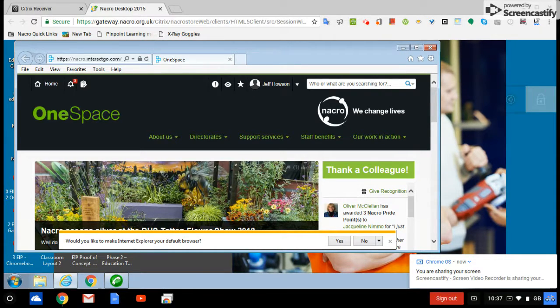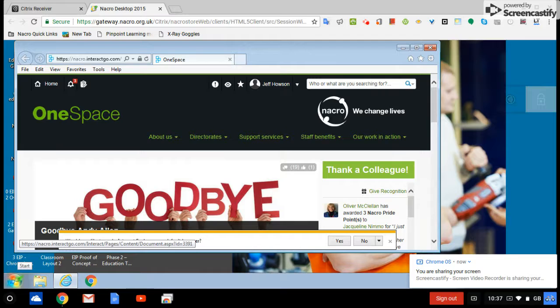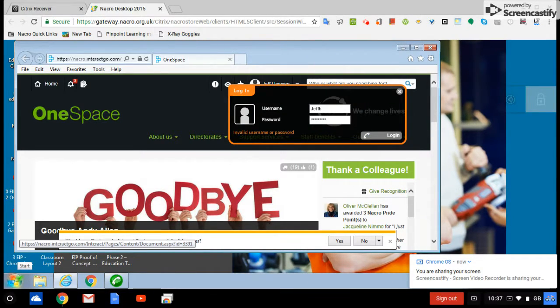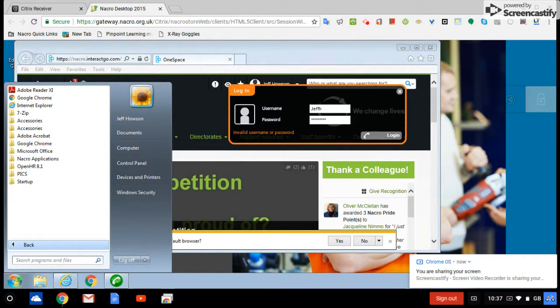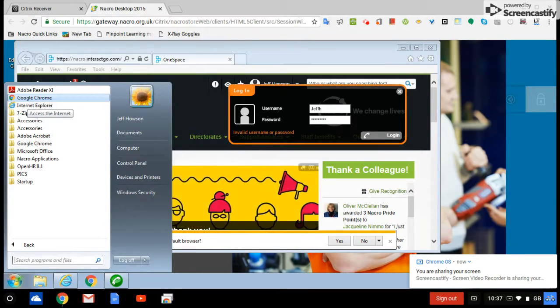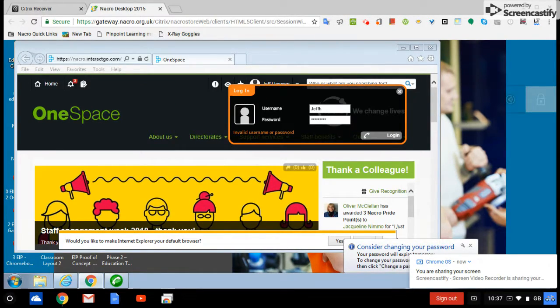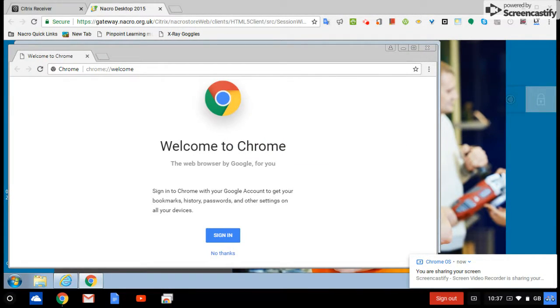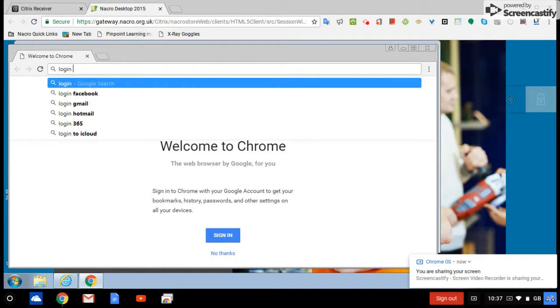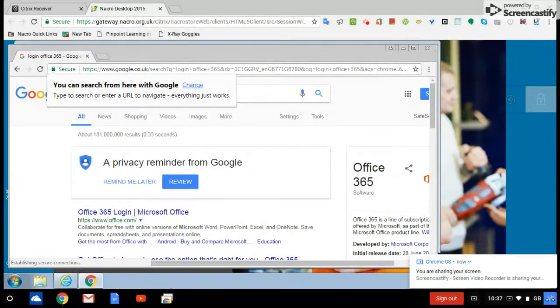Okay, and how we do that is to go to the Start icon at the bottom left hand of the screen. We're searching for the Chrome browser, so we click onto All Programs and we choose Google Chrome. And what it does, it opens up a brand new tab welcoming you to Chrome. We ignore that and we type in login Office 365 and it will appear down here.